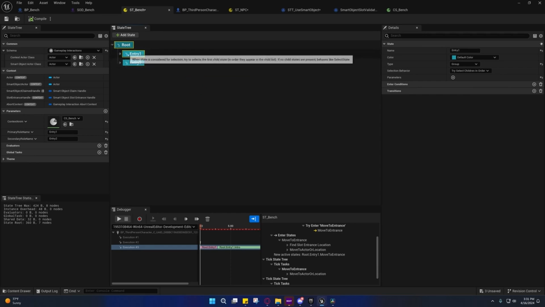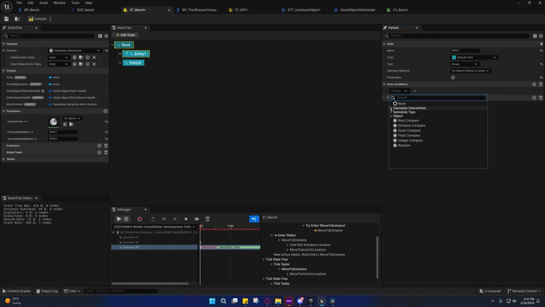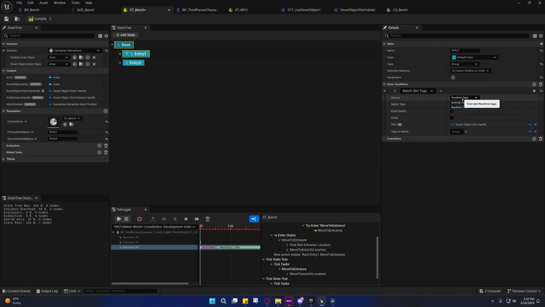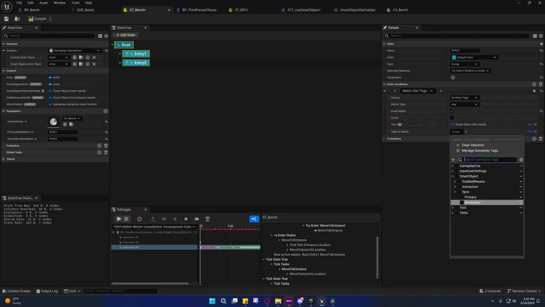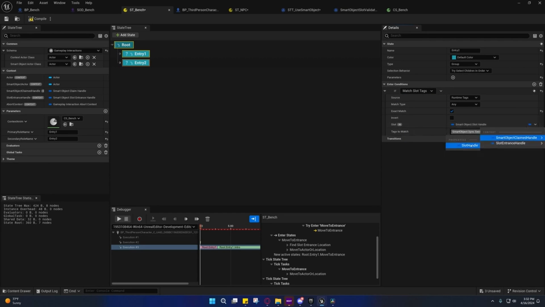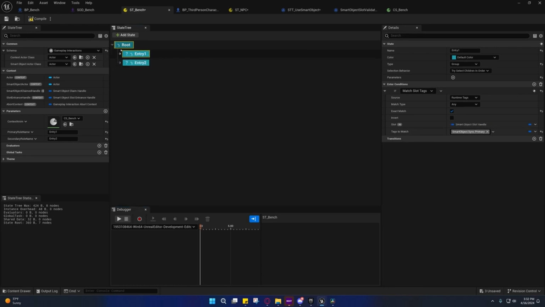So on the entry 1 state and on the entry 2 state, we're going to check the claim handle. We're going to do an enter condition right here, and we're going to go to gameplay interactions, smart objects, and match slot tags. Runtime tags, you could do activity tags if you wanted, but we're going to do the runtime tags, and exact match. And this one's going to be primary. And we're going to do the same thing on this one, except secondary. Oh, and we need to bind these to the claim handle, slot handle. And I like to clear this, actually, because it's still yellow, but whatever.